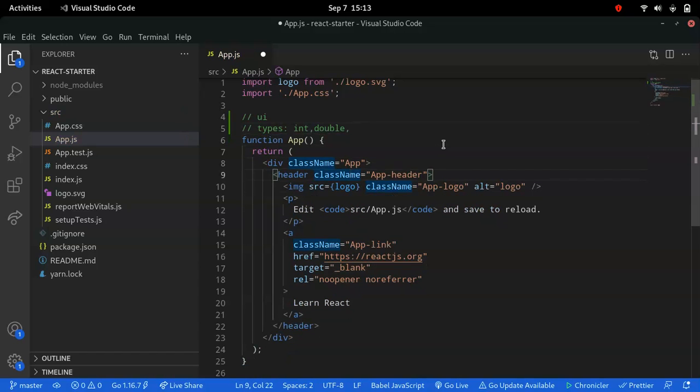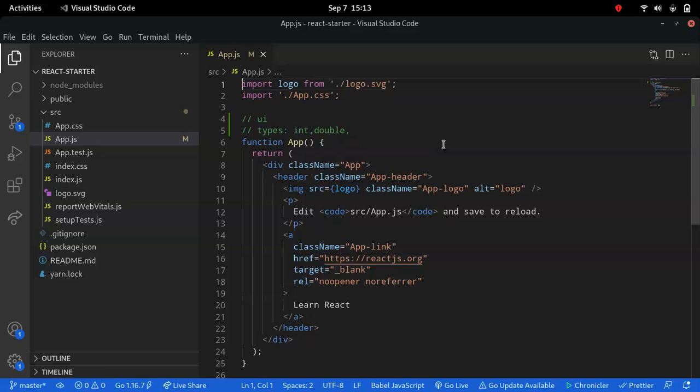Other things are the same. How you use an image tag in HTML, in the same way you can use it here. In the same way you can use the p tag, the a tags, the header tags and everything. Now we go on to import.